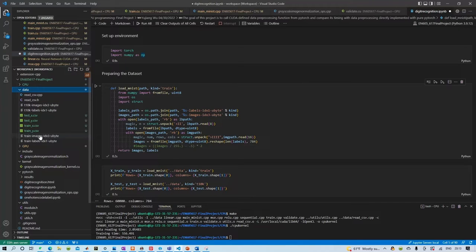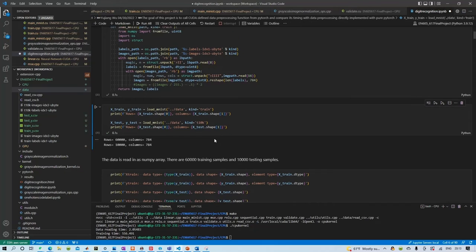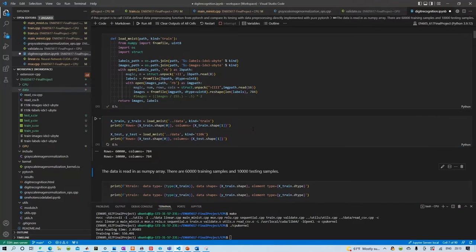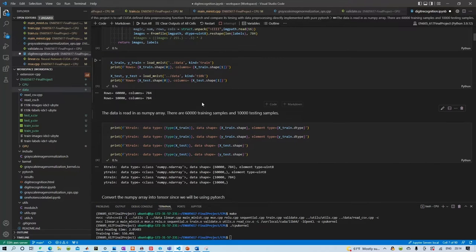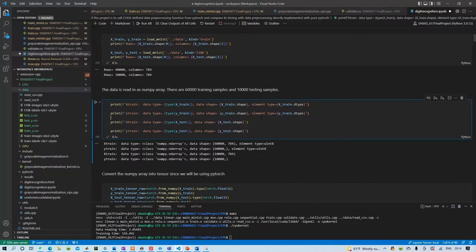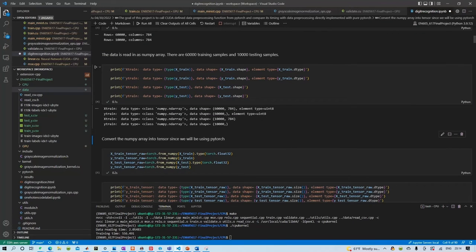Of training data, training labels, and the testing data and labels. When we run this, it'll read in the data, and then we can see that we have 60,000 samples, and each of them is flattened to 784. It's because each image is 28 by 28, and if you flatten it out, it's 784 pixels.